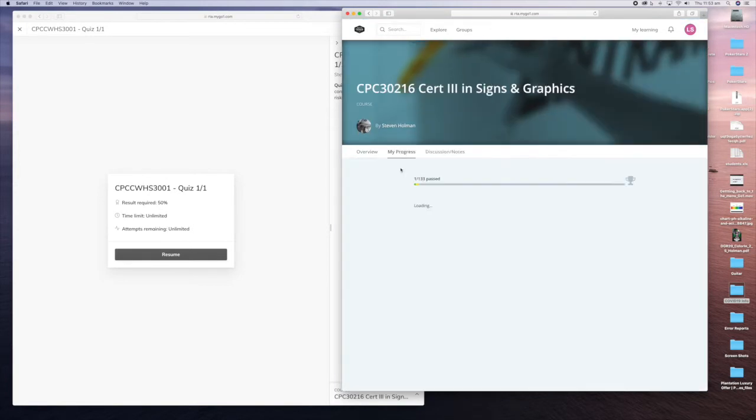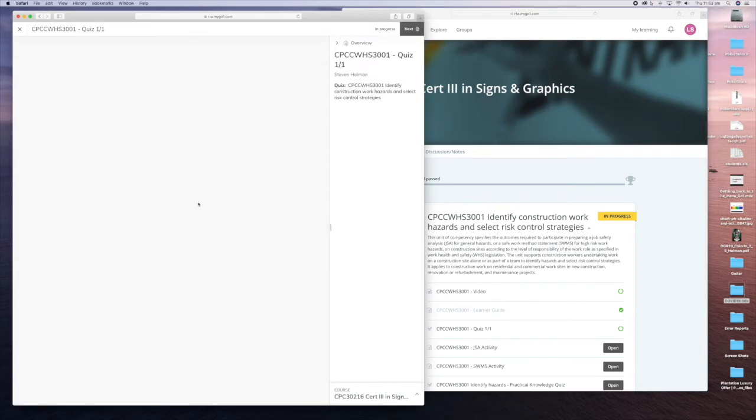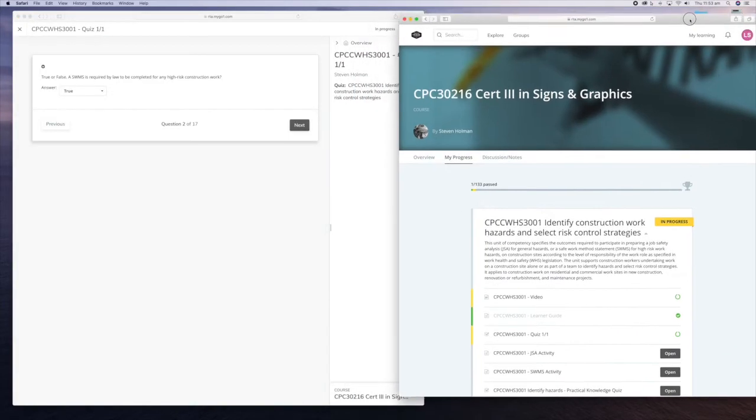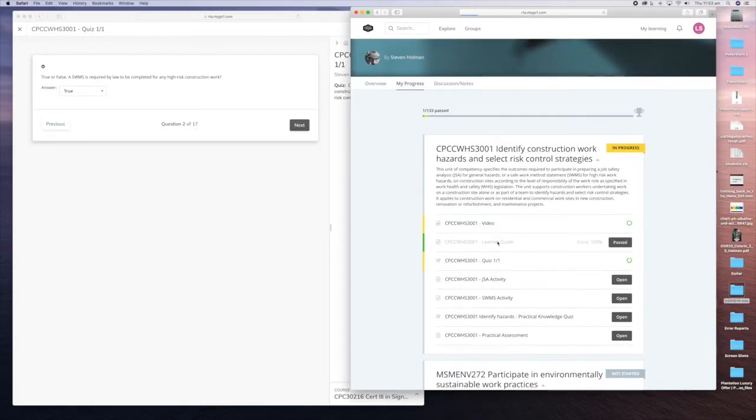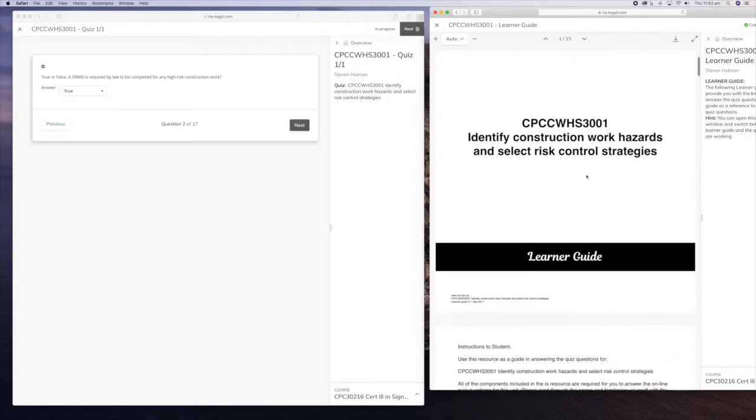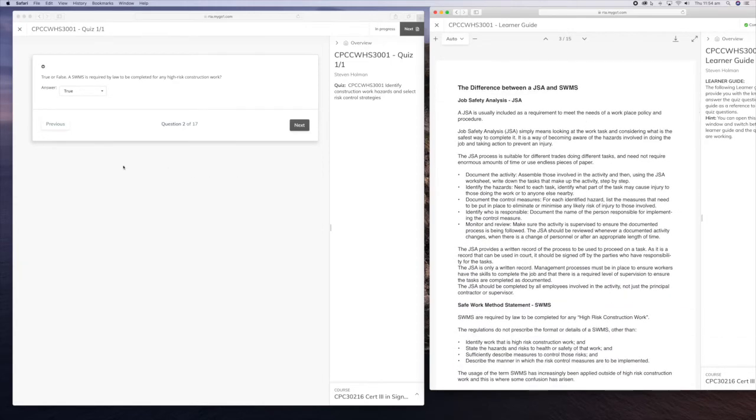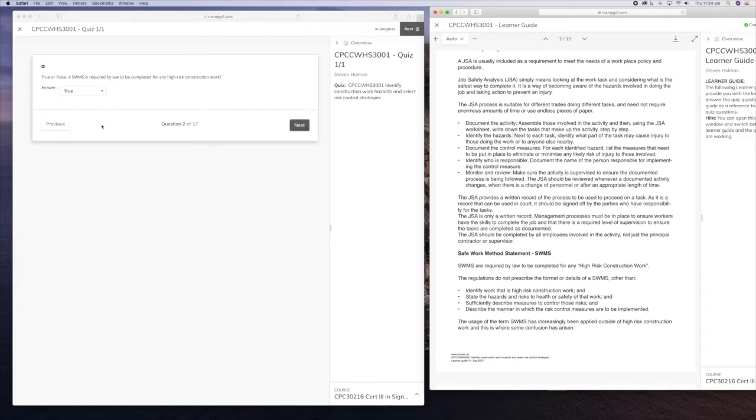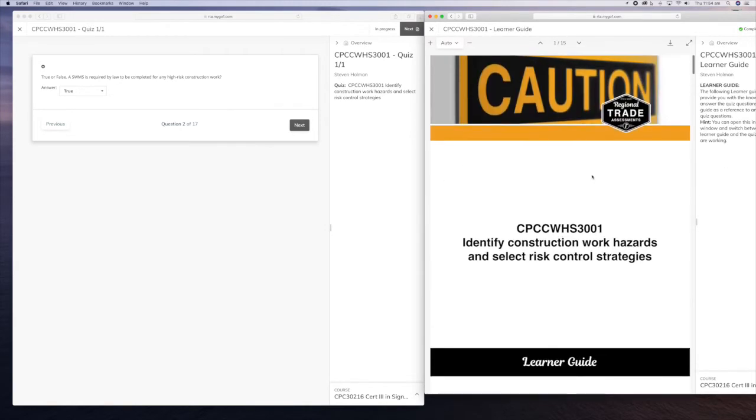Okay, my progress. Okay, so in here on this side, let's get the quiz open. And on this side, let's open up the learner guide. Okay, so now we have our learner guide open on this side, which we can scroll through. And over here, we can start answering our quiz questions. That way, you're not having to navigate in and out in one window. You can have 2 windows open side by side and use them at will.